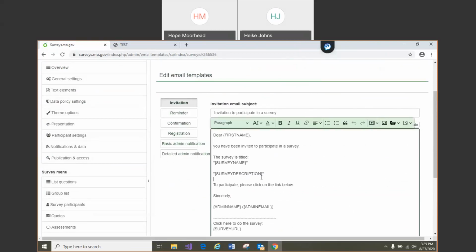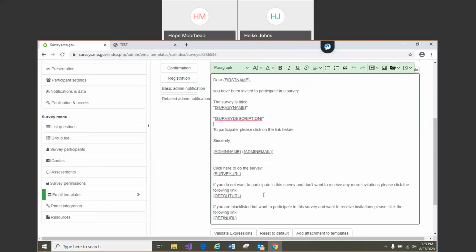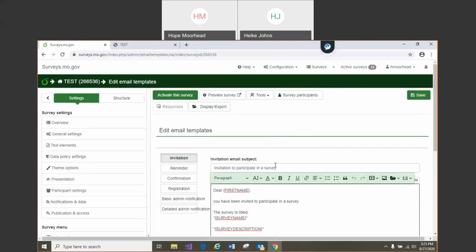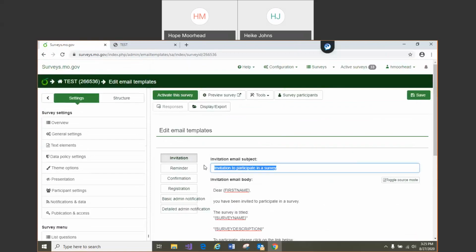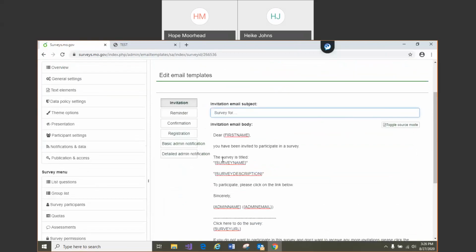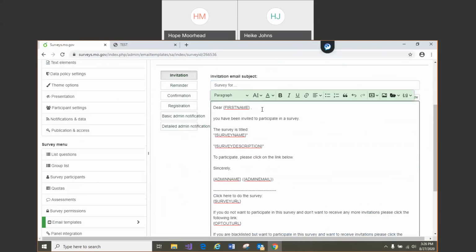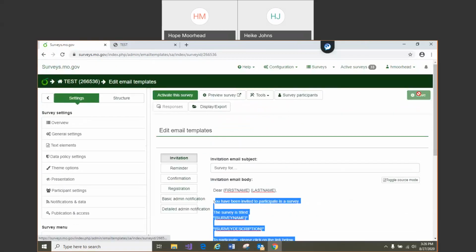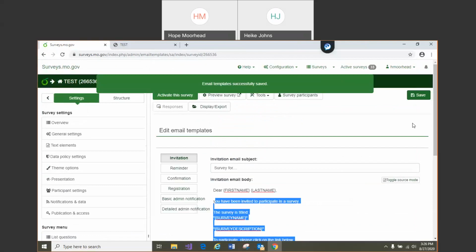So here is where you will customize how you want this to display when it's in an email box if you are sending out from the survey system. You'll click, you can change this. So this will be what the email subject is. So survey for, you can add additional fields here. So you can put in last name, and it will appear exactly how you have it listed here. And then you can click save to make any of those changes.